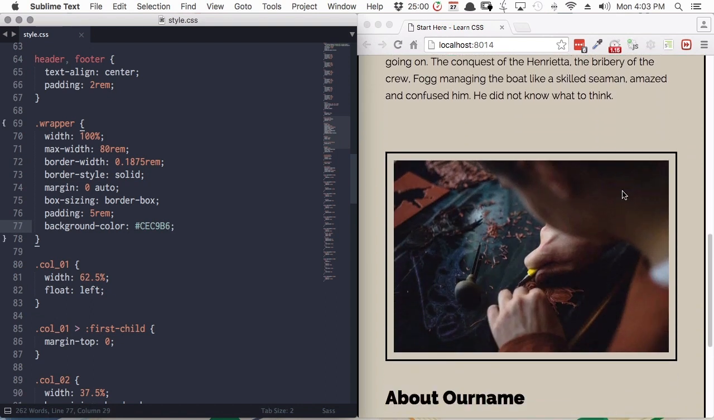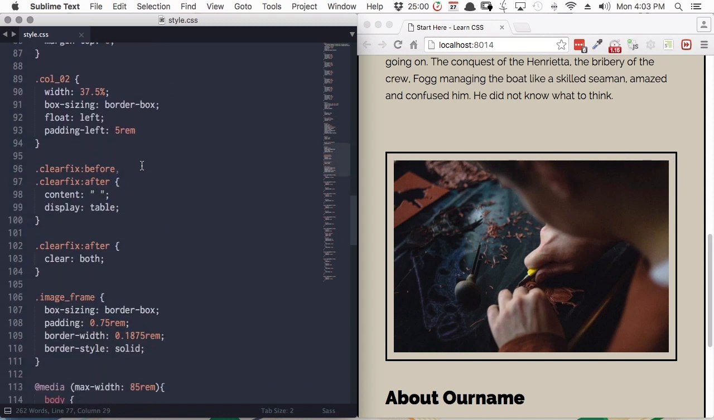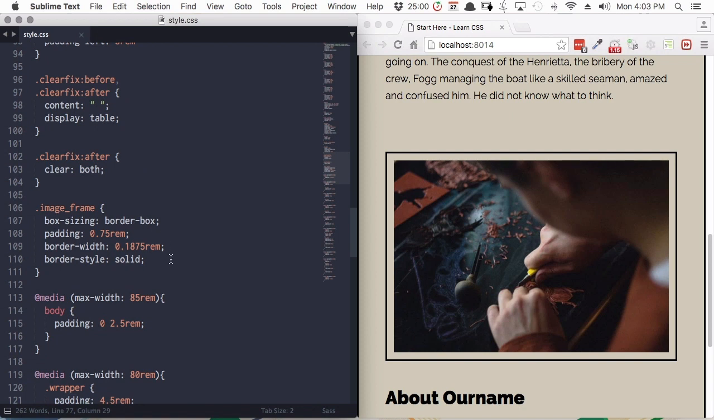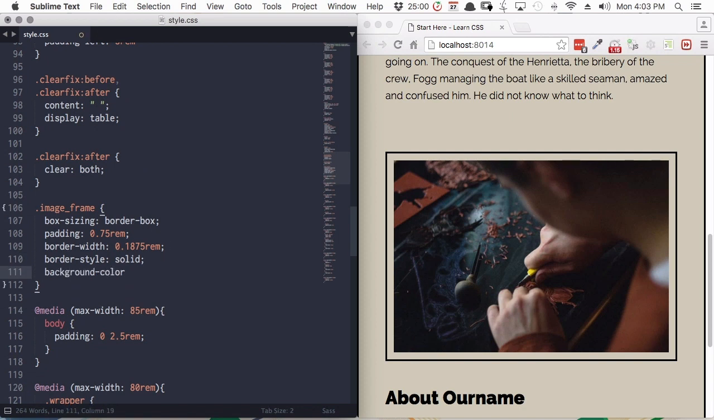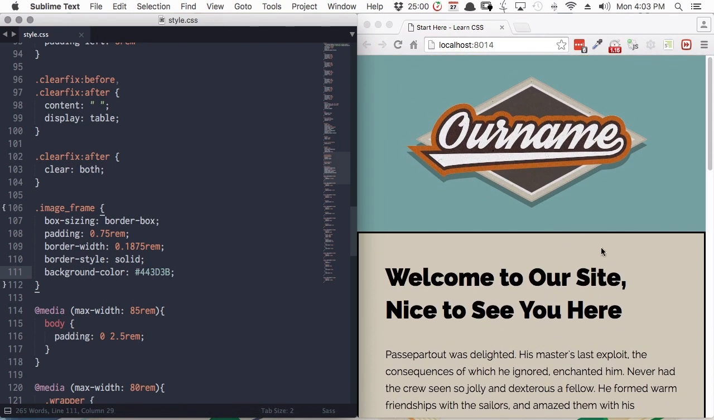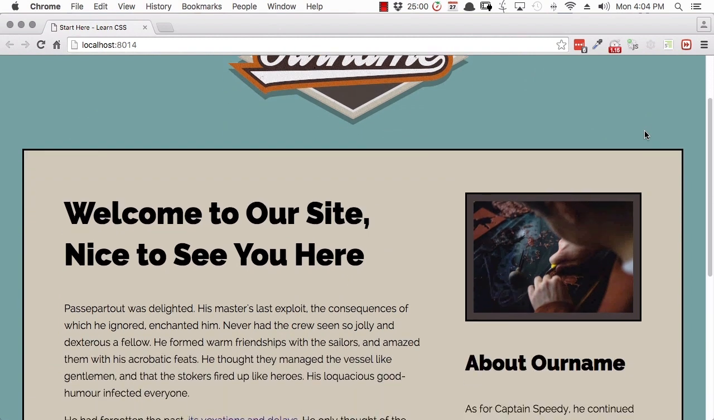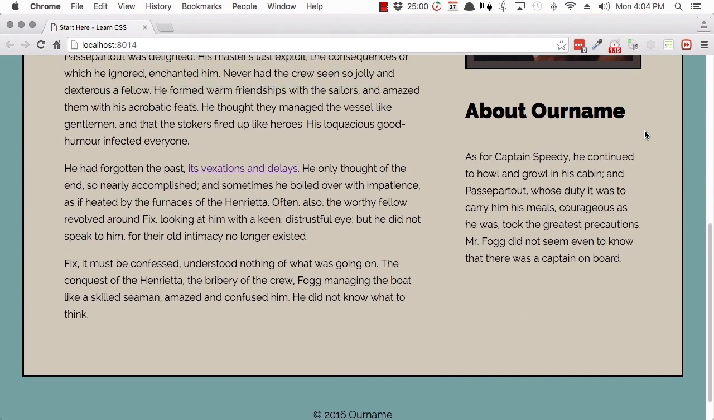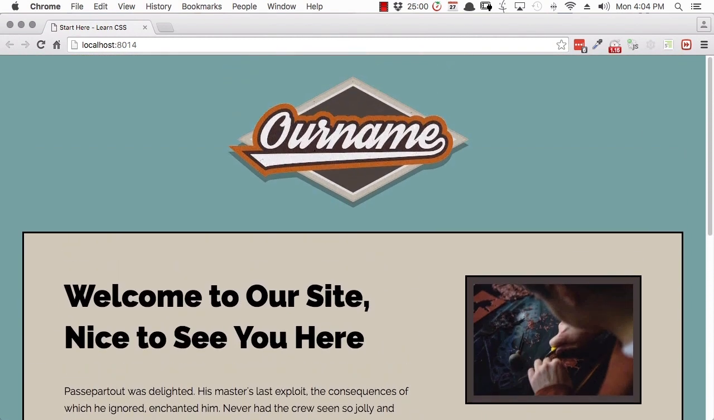Now finally, we're going to add a background color into our image frame. So we'll find our image frame class, add the background color property again, and now we'll add the hex code 443D3B. All right, and then that gives us a brown that matches the brown from our logo. So now we have all of our background colors in place, and we're ready to continue laying more color and polish onto our site. So in the next lesson, we're going to move on to setting text and link colors.